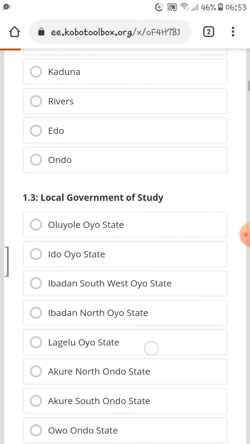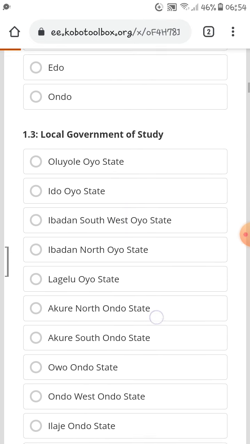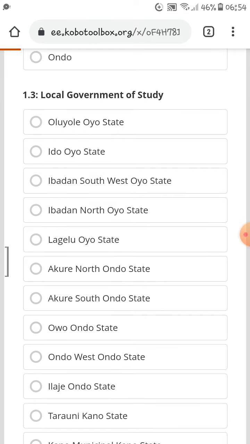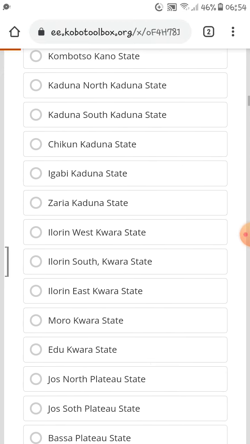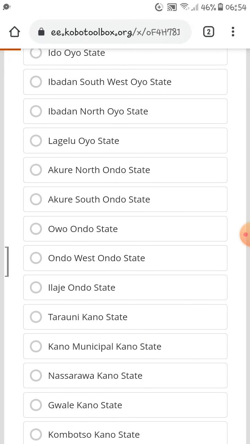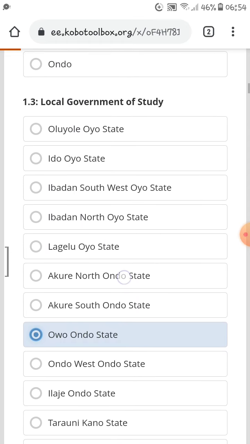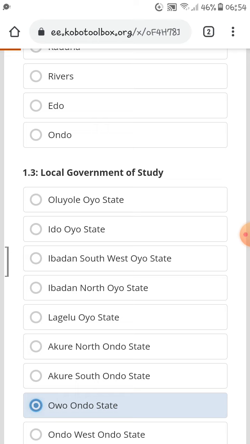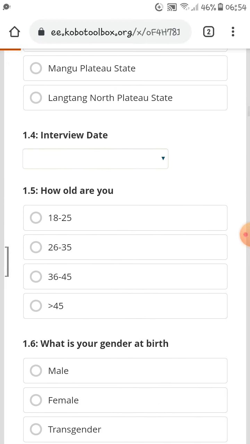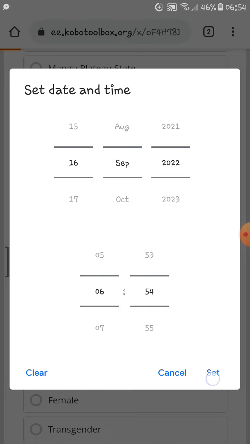Then here, local government of study. What local government is the interview being conducted in? I'll just select at random. So you select the local government of the study, that's the local government where the interview is being conducted. And then interview date. Here you're expected to enter the date, so I'll just collect this date and time. This field collects both date and time of the interview.